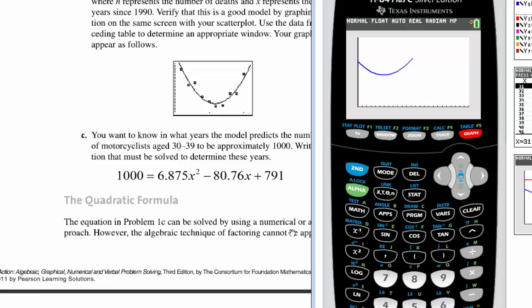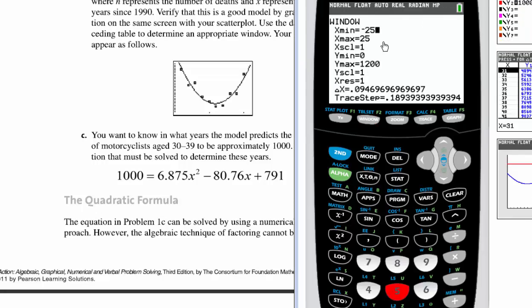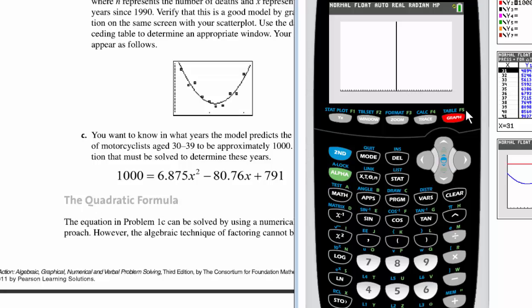All right, here's my parabola. And here is my line that's intersecting. And it looks like we're going to actually have two intersections. It's going to intersect here and somewhere on this side of my calculator. So I'm going to change my window a little bit. Instead of starting at 0, I'm going to actually go out to, say, negative 25. Okay, so there's my new window. I press graph, and now I believe we should see both intersections.